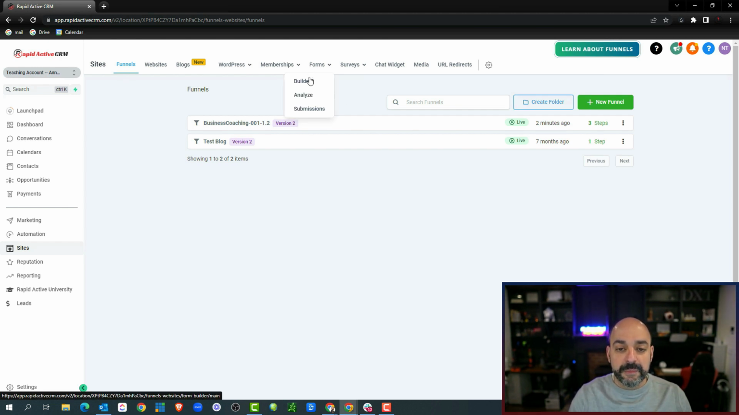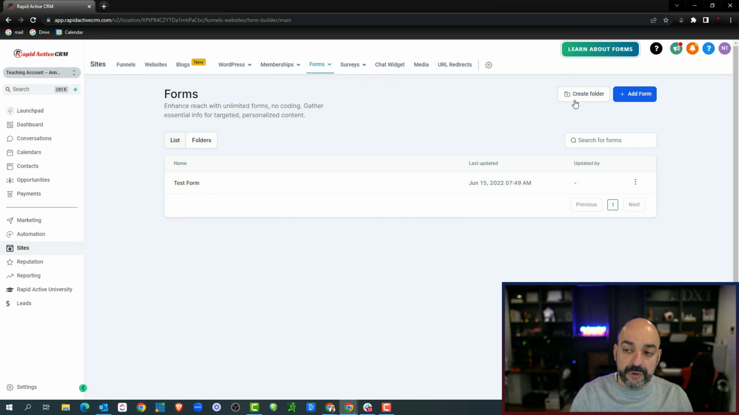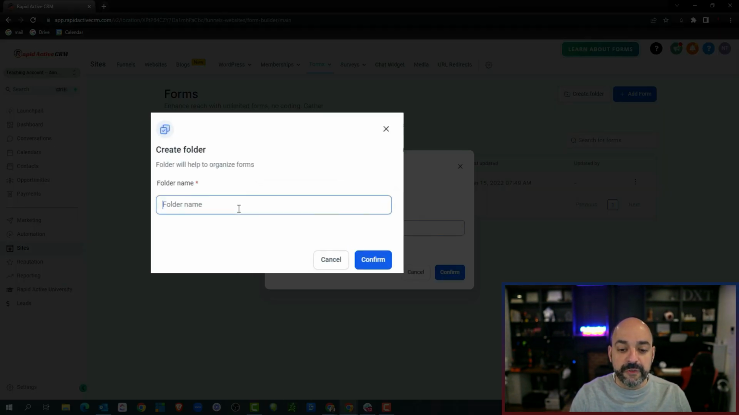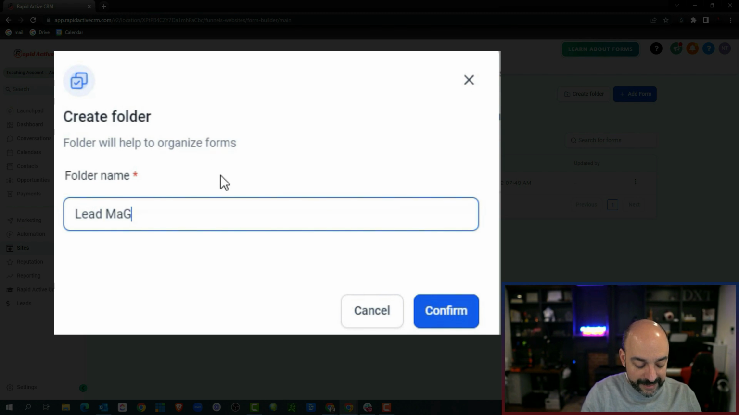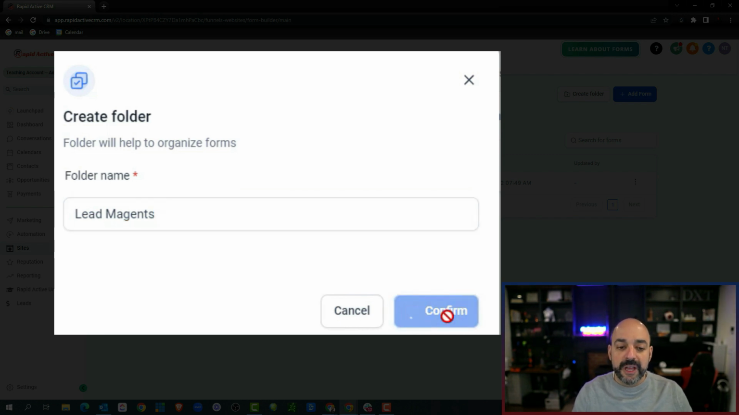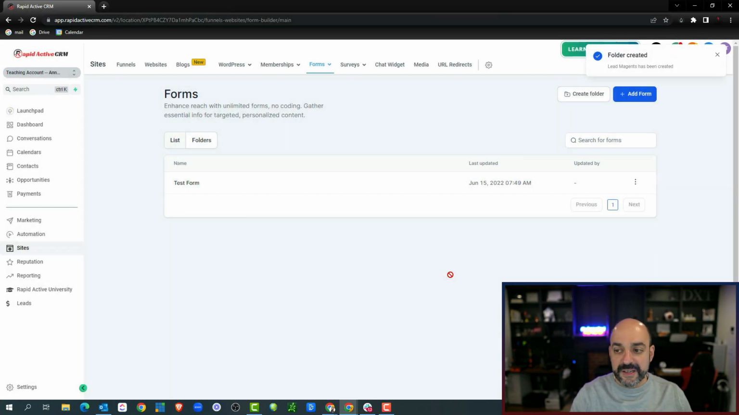So we're gonna click on Builder. And as you can see, we have create a folder and add a form. So we're gonna create a folder. We're gonna create this for a lead magnet because that's usually the first form that you build out. And we're just going to call it Lead Magnets because every lead magnet that we're going to build, the forms that we're going to leverage and use are going to be inside of here.